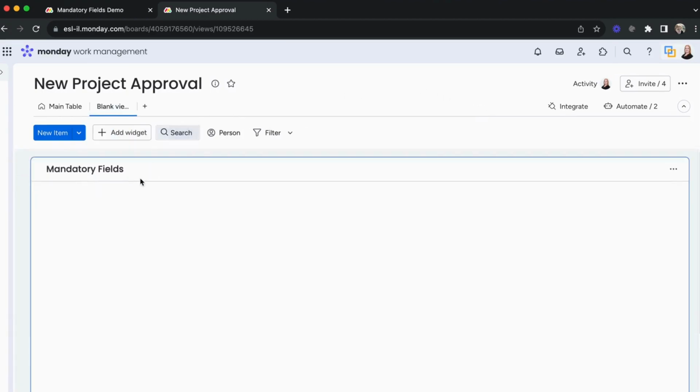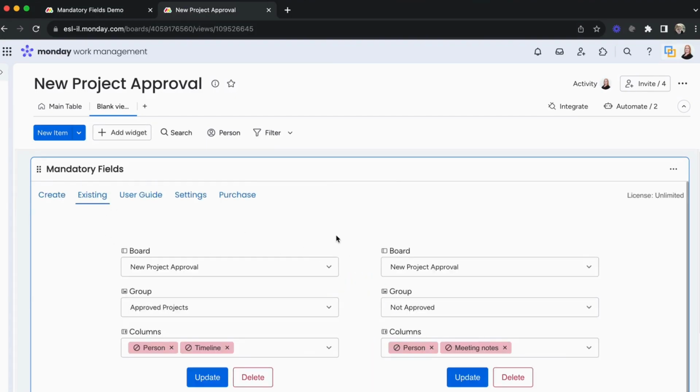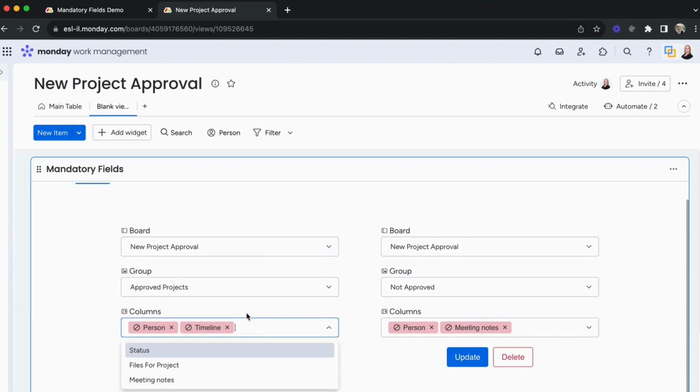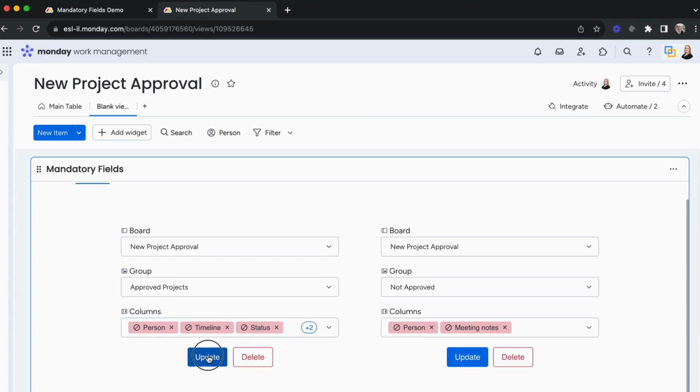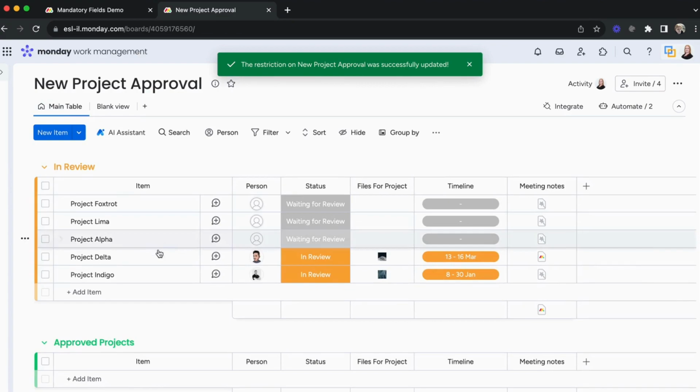In my blank view or the mandatory fields app, I have already got a restriction that in the project approval, when the item moves into approved projects, I have person and timeline, but actually I'd like to make sure that we also have the meeting notes, the files, and the status. So I can actually go in and make changes in my application. And once I click on update, I have these items here.